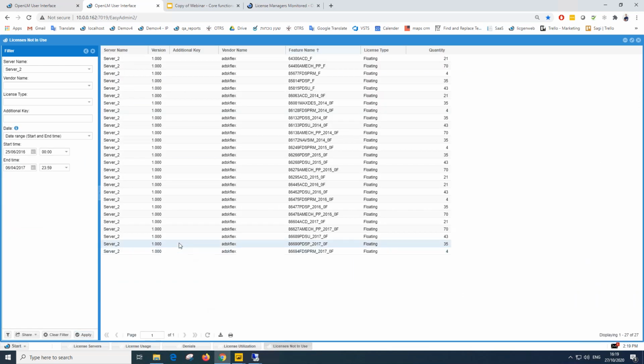Now, we can also view which licenses are not being used, kind of taking a look at it from a different perspective. So these features, for example, Navisworks was just never used. I got 35 licenses that were just never used. So next time, maybe I don't buy the feature when it expires. I don't need it. Maybe I buy a different package next time. If I see all the features of a certain server never used, I can decommission the server.